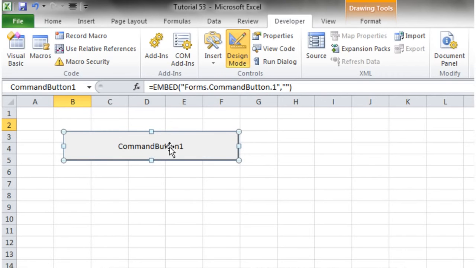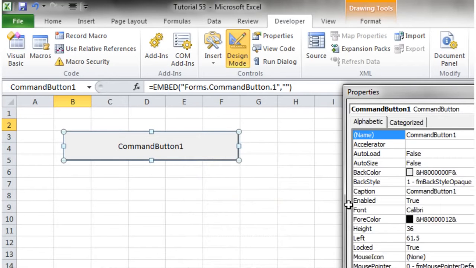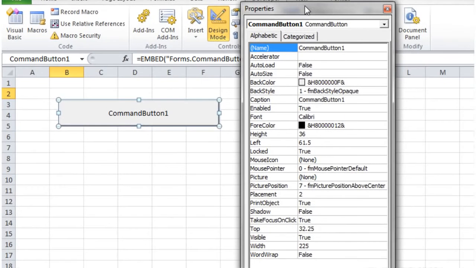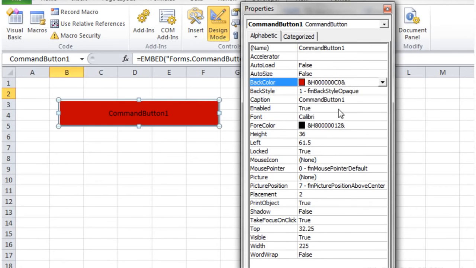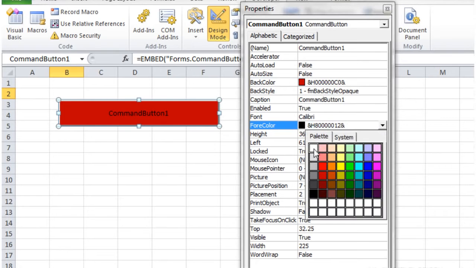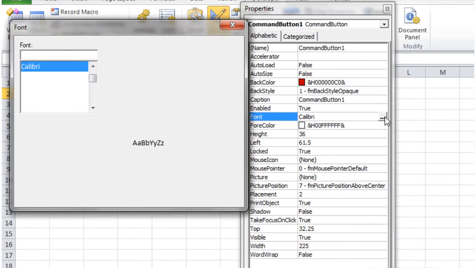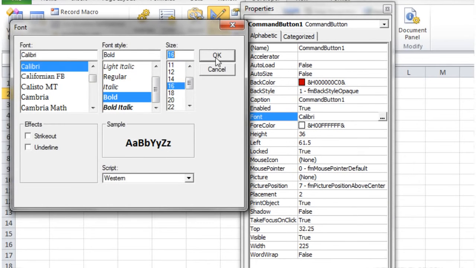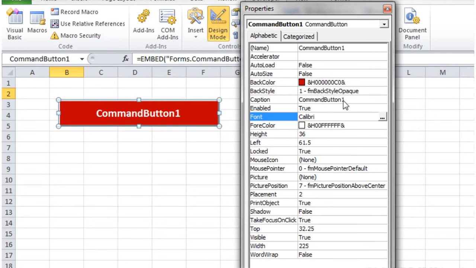and you can right click on it and go to properties, and then you'll notice that you've got all the same properties that you have normally in your editor for the user forms. So we can change our back color, we can change our fore color, we can change our font, and so on and so forth. If we want to change what the command button says, then go into caption and change the caption. So let's have this one saying submit.